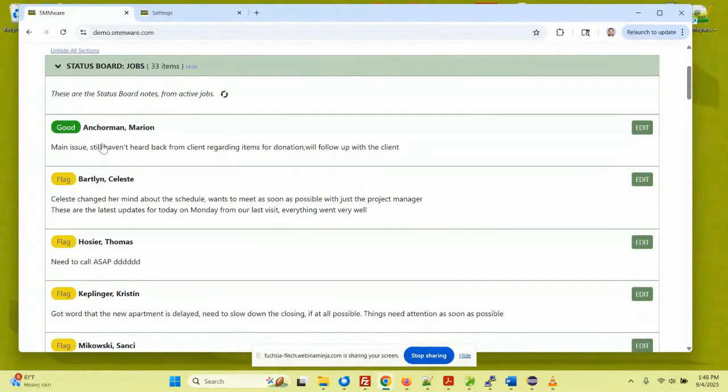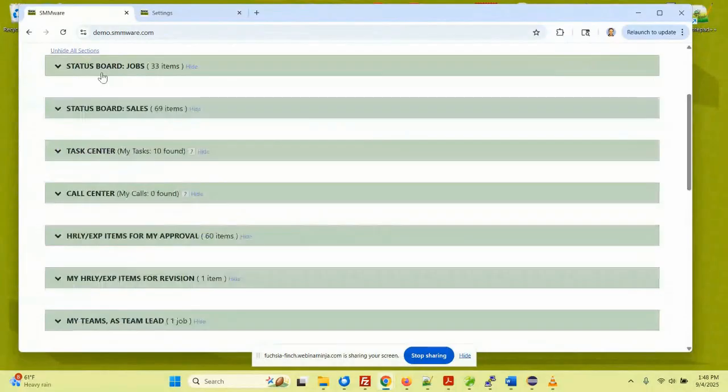The thinking is that you go through this list and make any changes. You can use this refresh button to refresh the list to reflect your changes. We don't reflow the list as we go because then you might get mixed up about whether you've addressed a given item. So we also have a status board for sales.